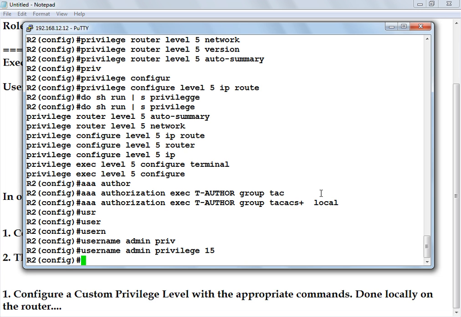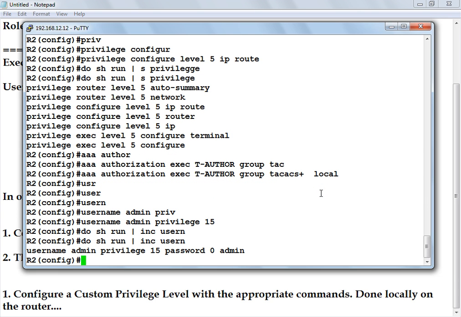Why? That guy only logs in. That's the main administrator logs in. He has to have 15. He'll get all rights. So if you take a look at his username, it looks like this. Admin has a privilege of 15. So when does admin get used? When the ACS server is down, the super admin comes in and logs in, he'll have 15. But the other one, exec tauthor, is the one that gets it from where? From the ACS server.